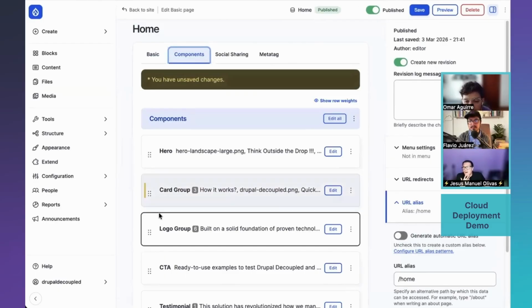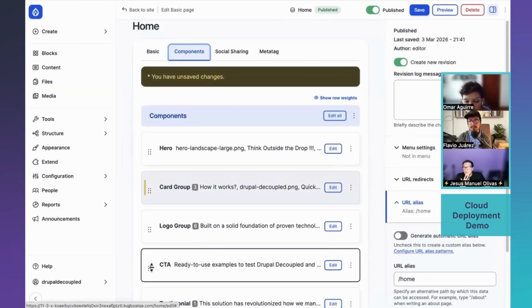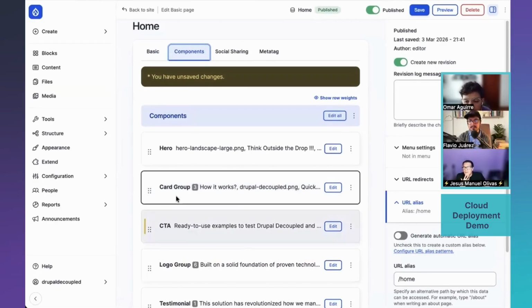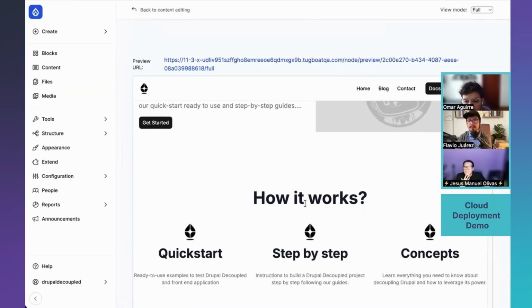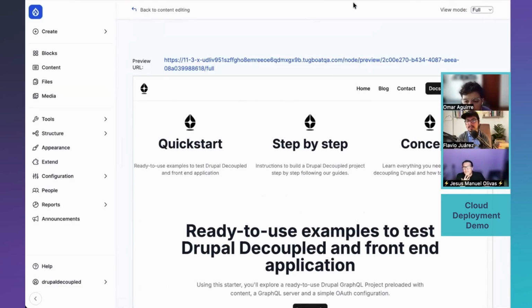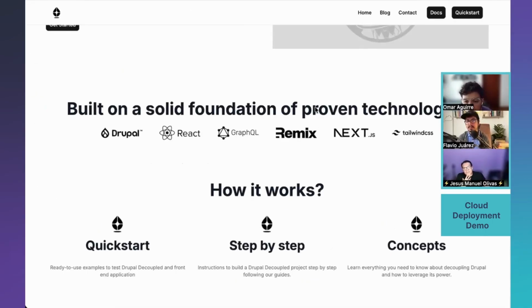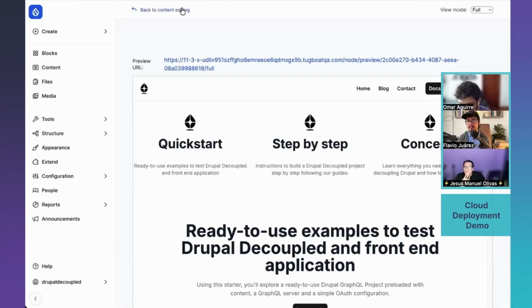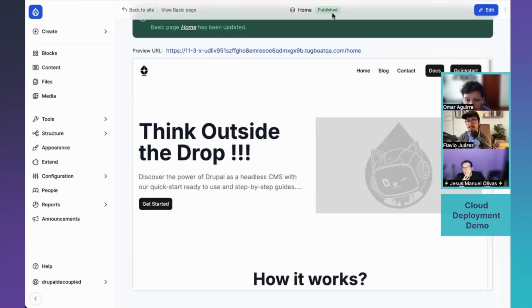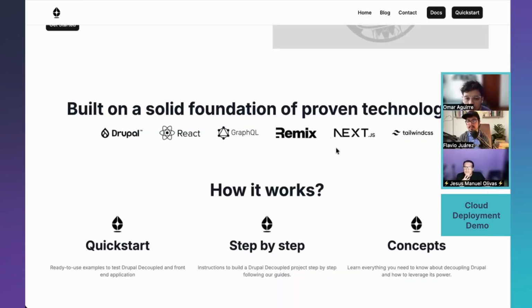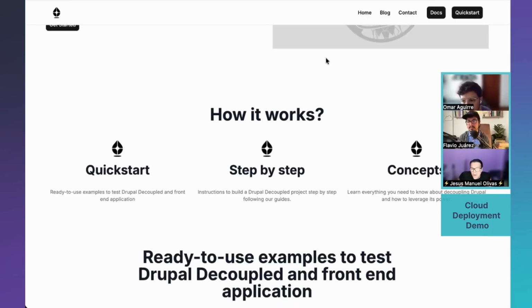Now let's change the card group order. Let's go card, CTA here, and then go preview. As you can see how it works, ready to use examples. Those are in a different order because we order on the backend side. Once we hit save here, you're going to see those changes reflected on the front end page. It's here. So again, all those changes, you can see immediately once you change them on the backend side of things.